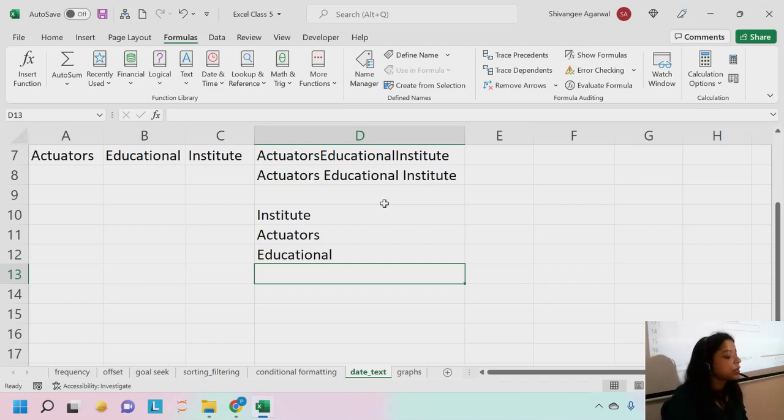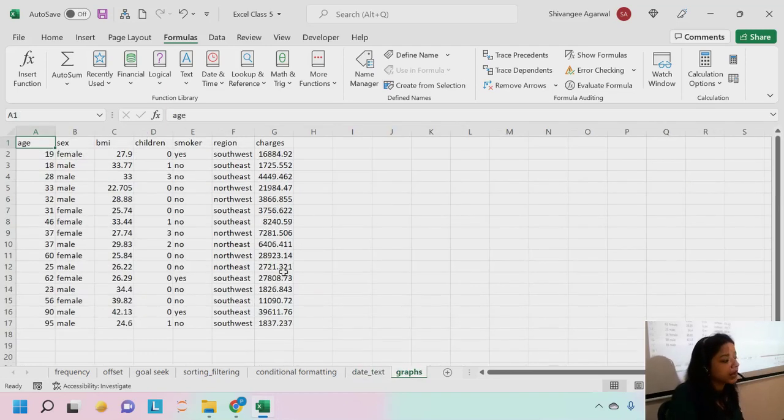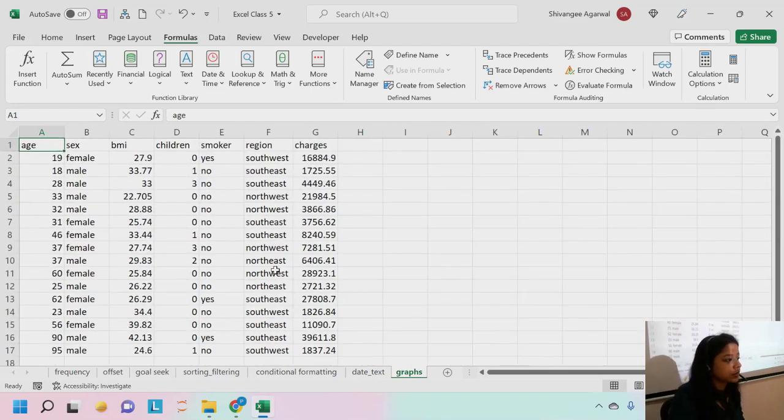Okay. So now the next thing, very interesting, is the graphs. There are different graphs which we can make in Excel, or you can say multiple amazing graphs which we can make. We'll be learning some very basic and some important graphs which are used widely.